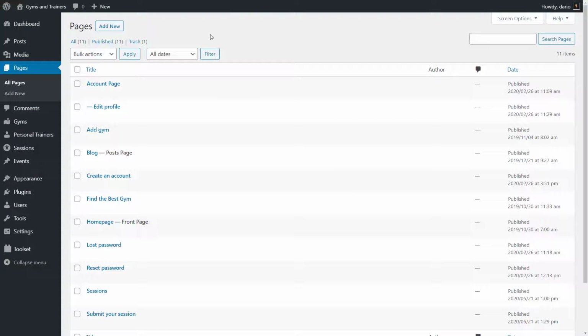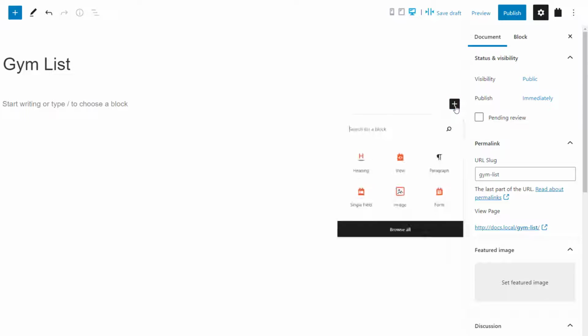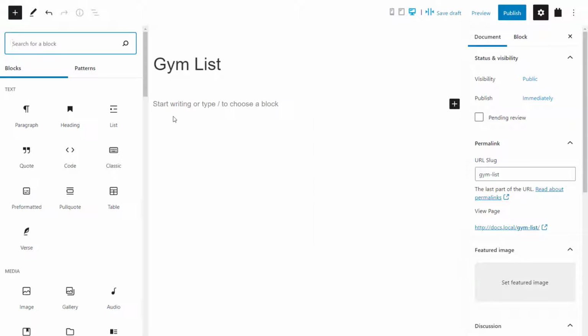Let's create a custom list of gym posts. We can add such a list anywhere on our site, to a page, a post, a template, really, anywhere. In my example, I'll create a new page that will list gyms. I'll call it simply Gym List. In Toolset, a list of posts is called a view. So I insert the Toolset View block.